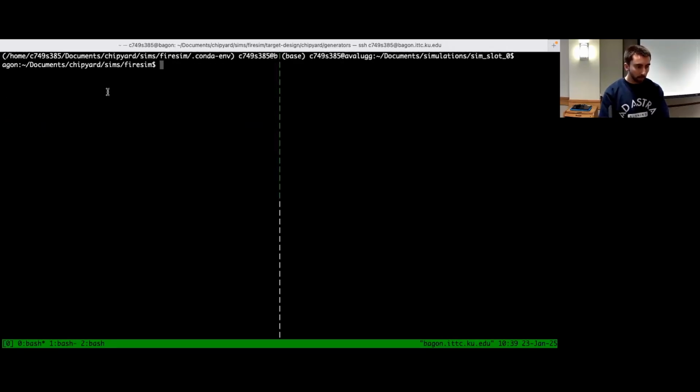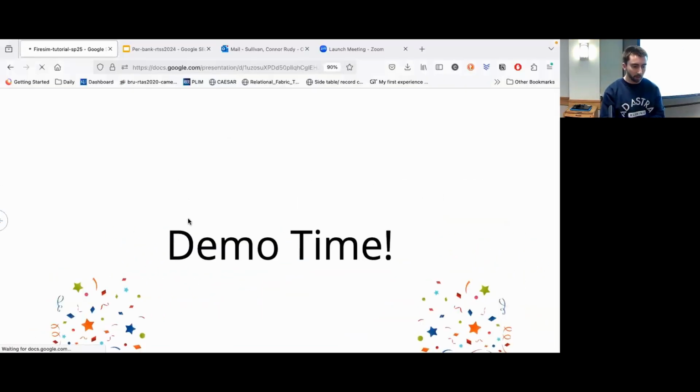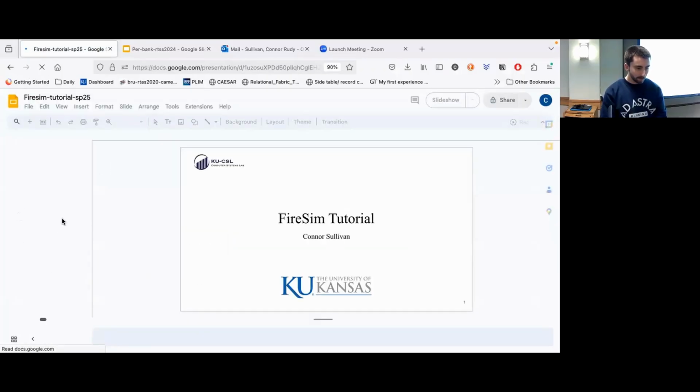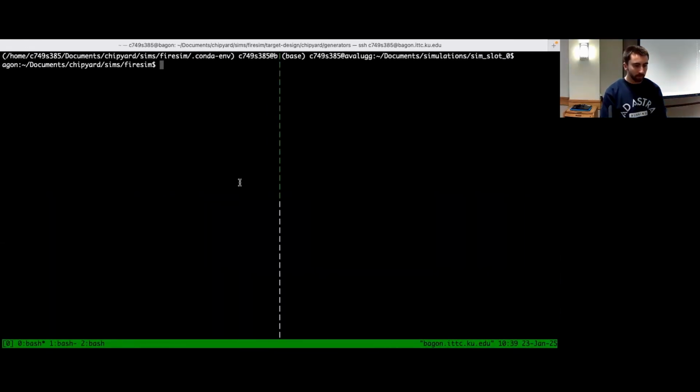So to do that, this is actually using that picture I showed you with the FPGA on it. This is actually SSH into that machine, and we're going to run a simulation on that FPGA.